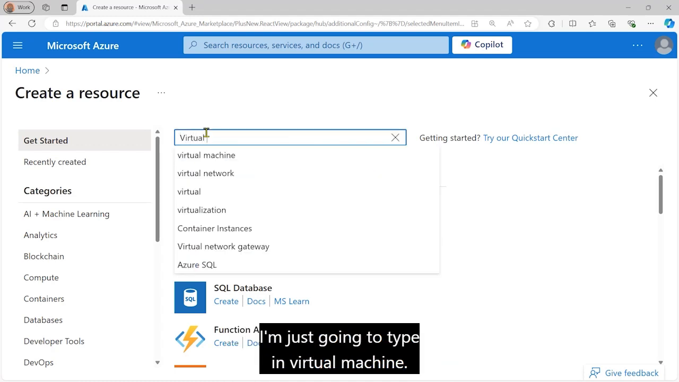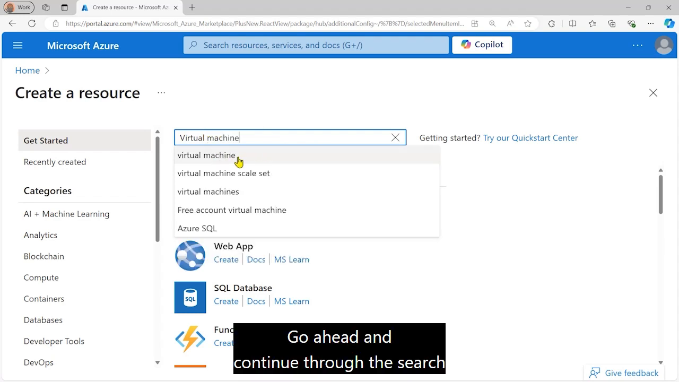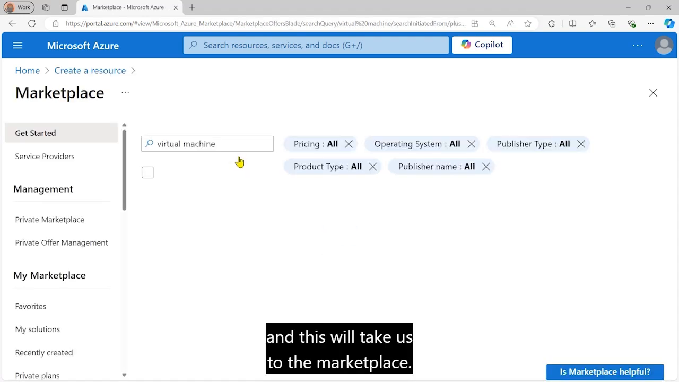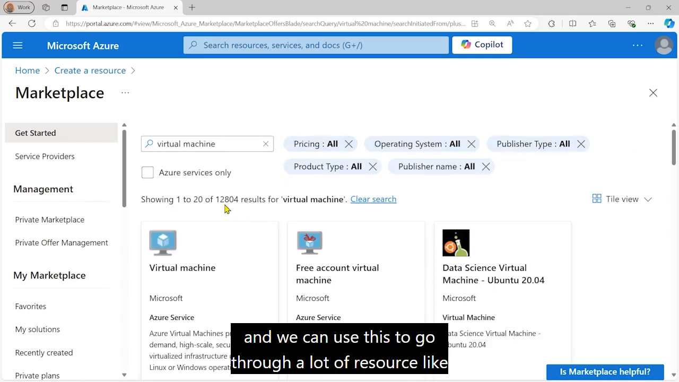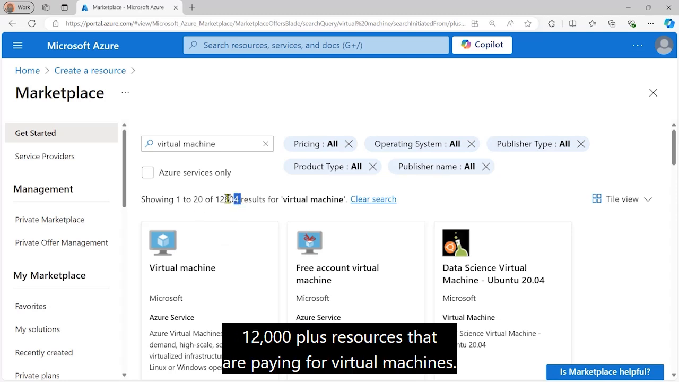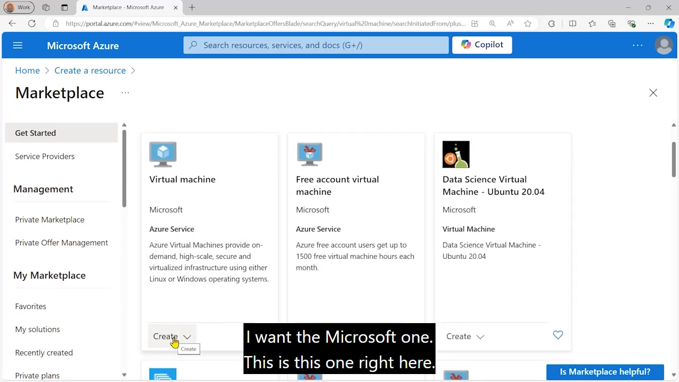So I'm just going to type in virtual machine, right? Go ahead and continue through the search. And this will take us to the marketplace. Let's close that so we have a little more on the screen. And we can use this to go through a lot of resources, like 12,000 plus resources that are pinged for virtual machines. I want the Microsoft one, so this is this one right here.